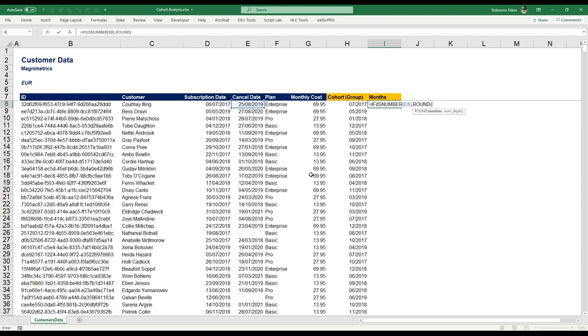then I want to round the month, and I want the difference between those two dates, which is going to give me the number of days. And to keep it simple, I'm just going to divide that by 30 and round it to 0 digits. It's not going to be perfect, but since we're rounding it anyway, it should pretty much match.